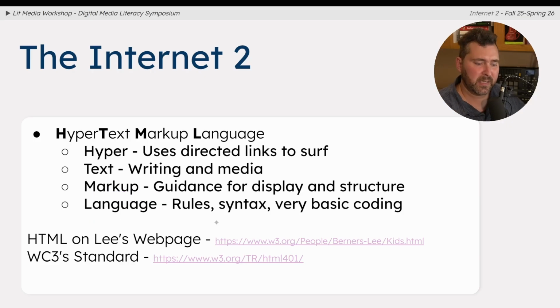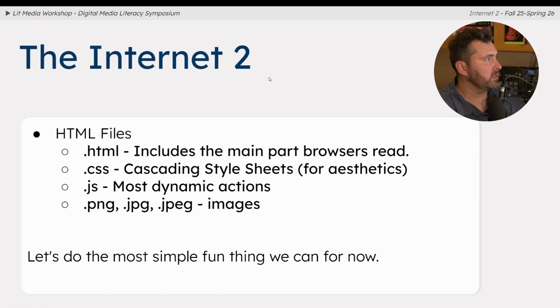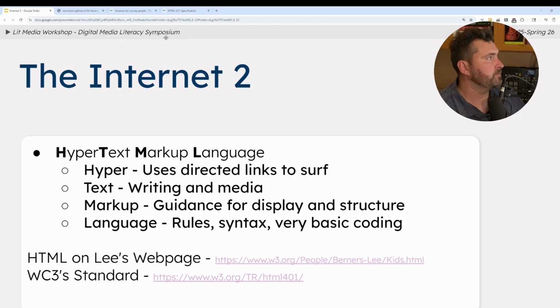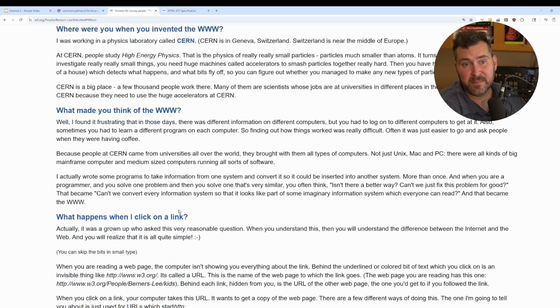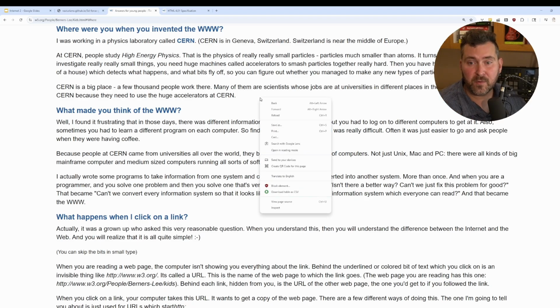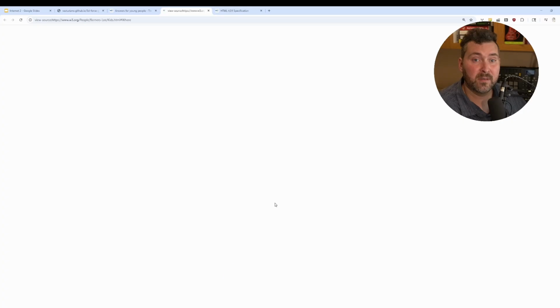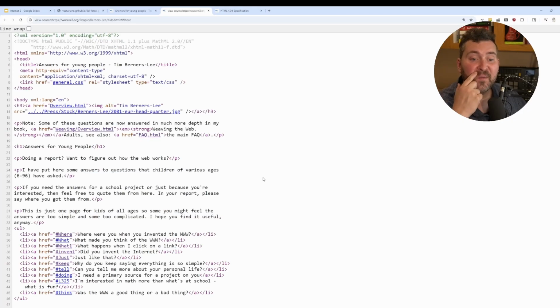And to look at a good example of what some of this HTML looks like, we're going to take a look at Tim Berners-Lee's actual website. So this is his page where he talks about answers for young people. And if you click on one of these links, it takes you to that spot on that particular web page. On most modern browsers, you can right click. This is Chrome. And you can look at something and say view page source. Well, there we go. This is the code that's actually there in his website.